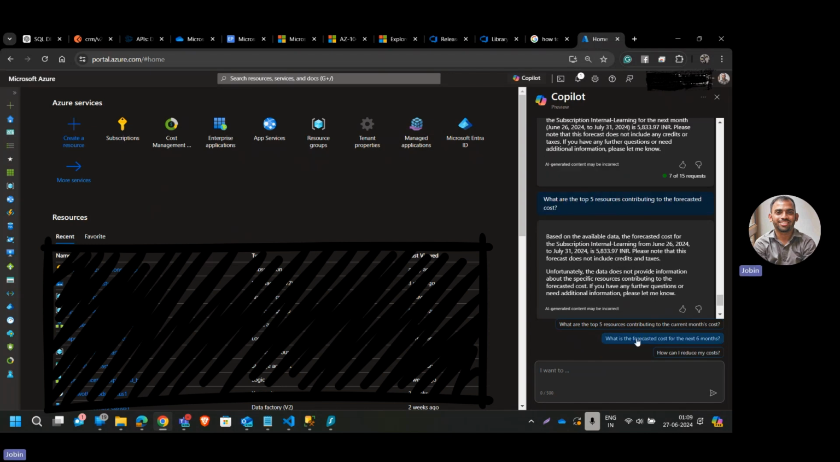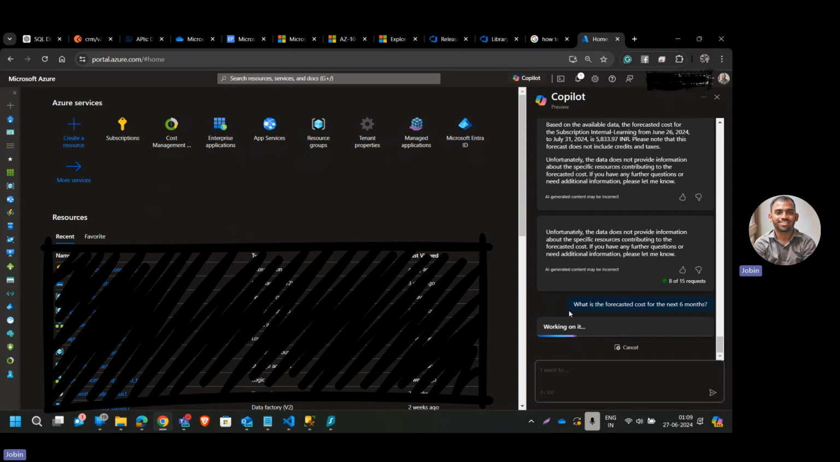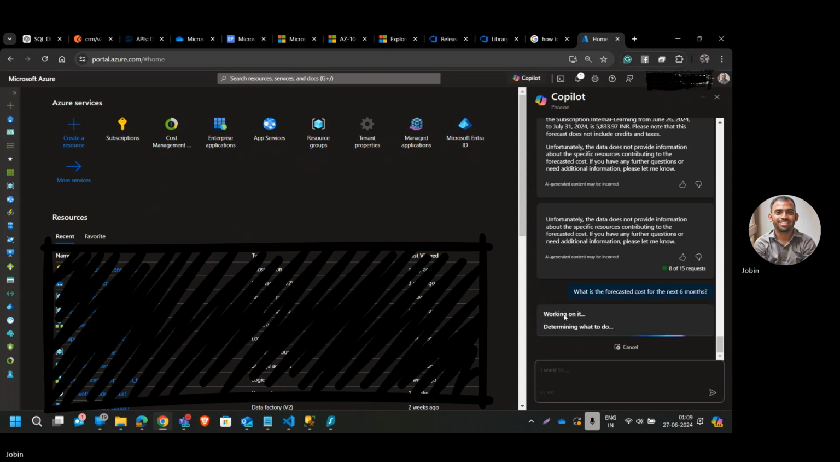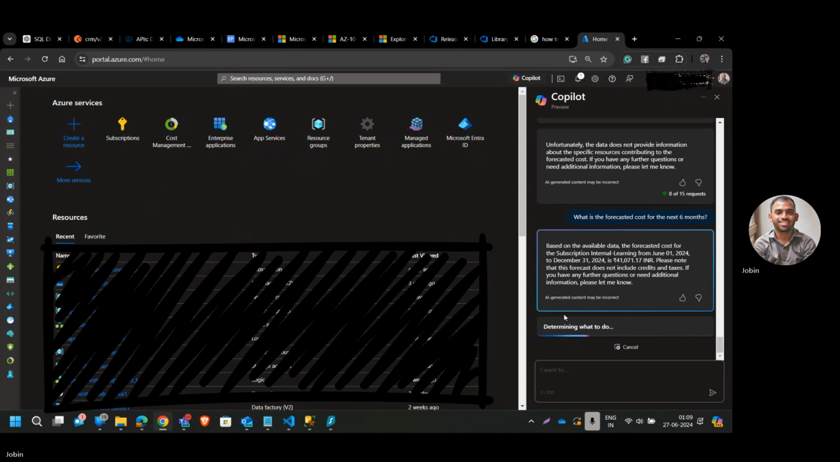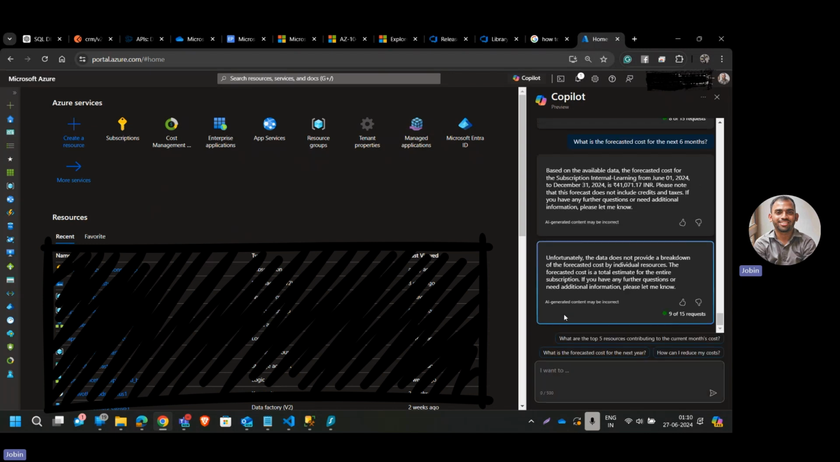So now if I want to know what is the forecasted cost for the next 6 months, let me search. So for the next 6 months, the cost is predicted to be 41,000. So as you can see, this is how we can use Copilot for cost management, and this saves lots of tedious and innumerable steps that we have to undergo to get these insights and metrics.